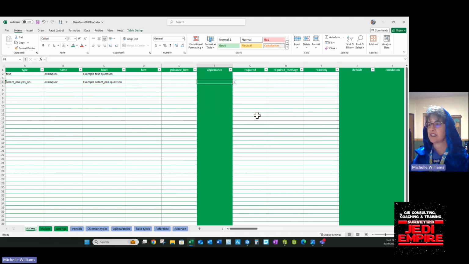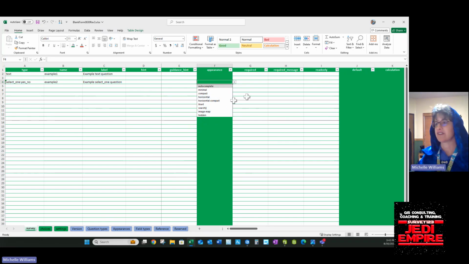Appearance, that is going to be, remember I told you in the beginning where that appearance sample was? That's where this is going to go. So you'll notice there's a drop-down menu. What's great is that drop-down menu will change depending on what type it is. So right now it's a text field. Select one is a text field. It's just a different type of text field.